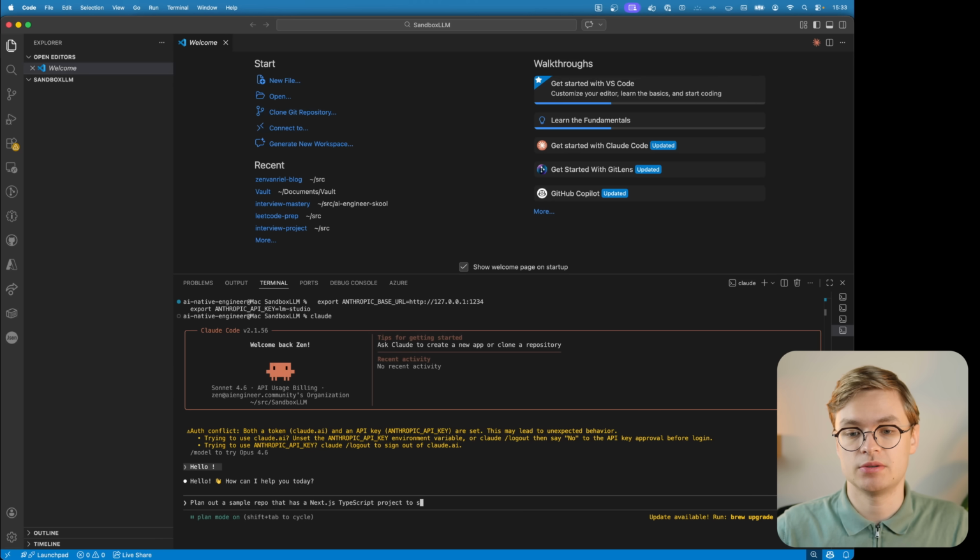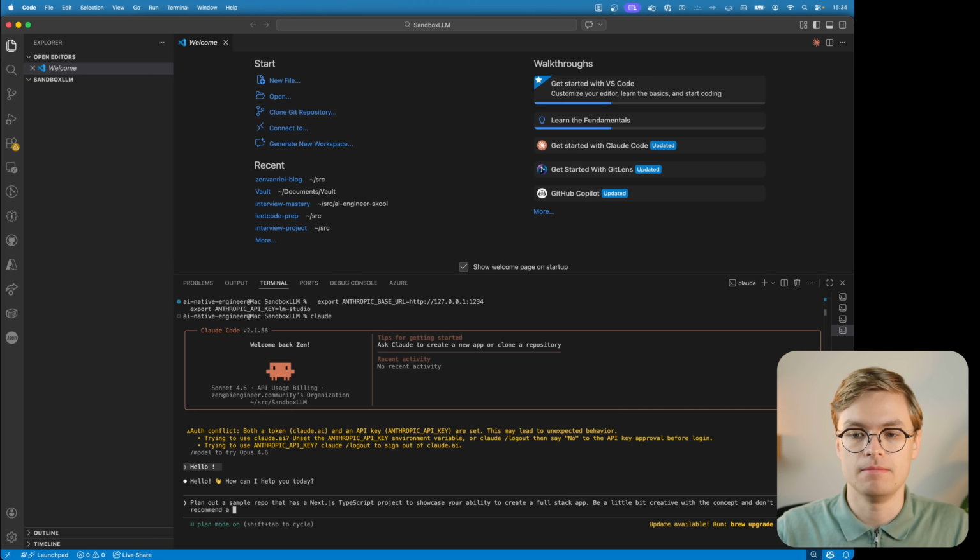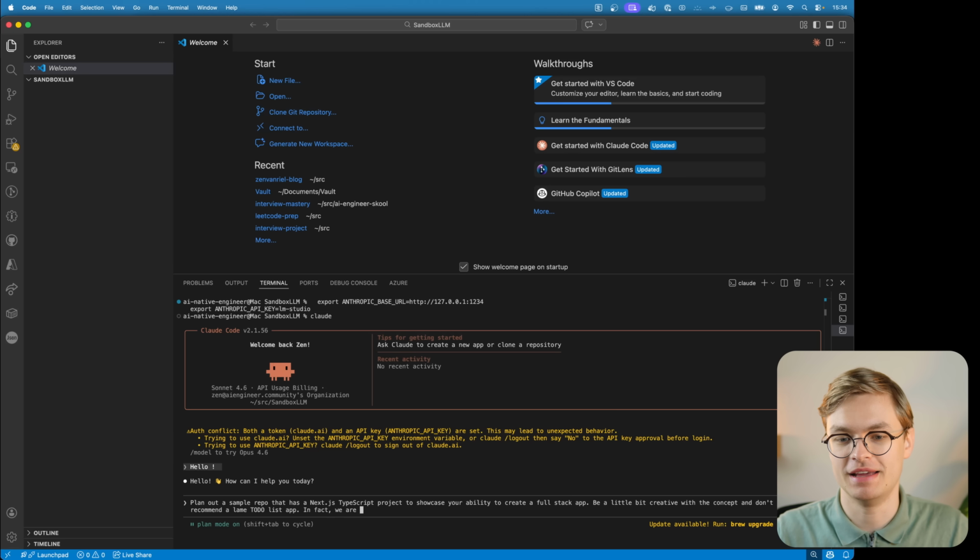Why not? So we can just say: plan out a sample repo that has a Next.js TypeScript project to showcase your ability to create a full stack app. Be a little bit creative with the concept and don't just recommend a lame to-do list app, because we have seen a million of those already. In fact, we are showcasing LM Studio's ability to share models between PCs.